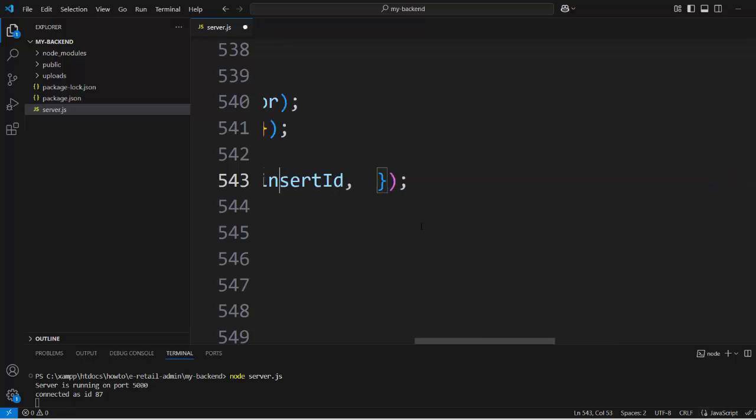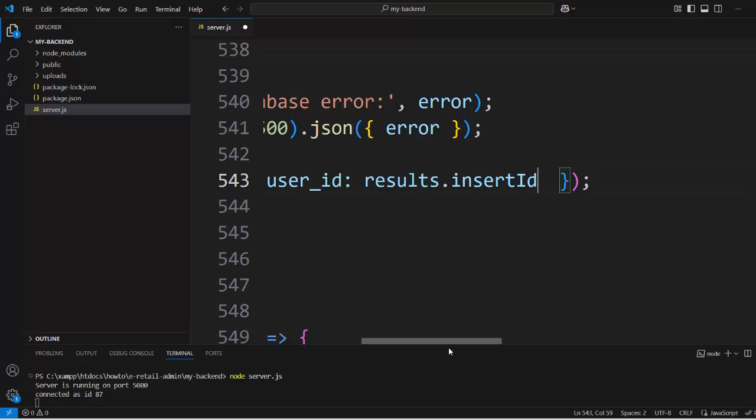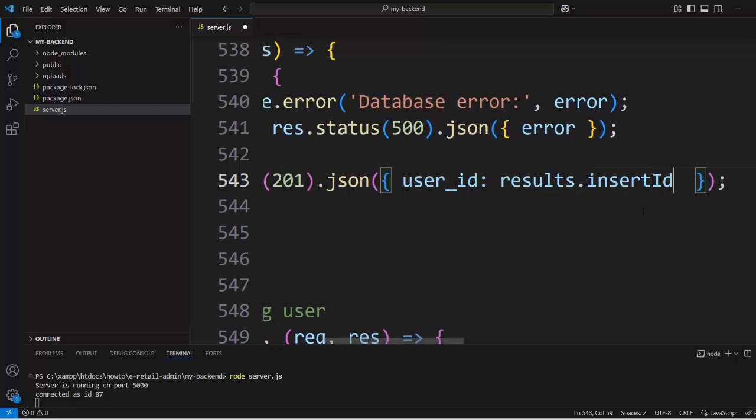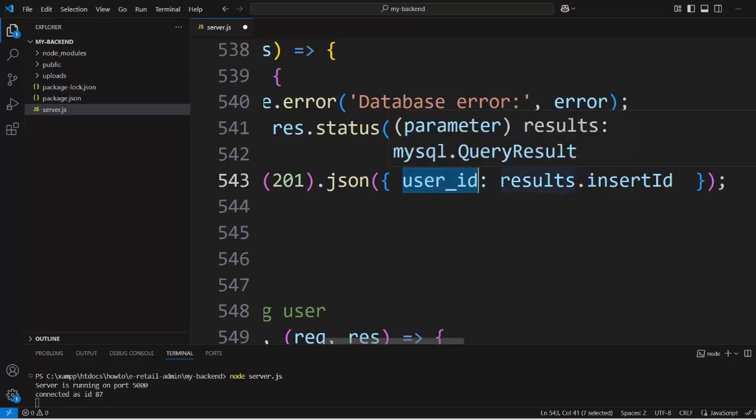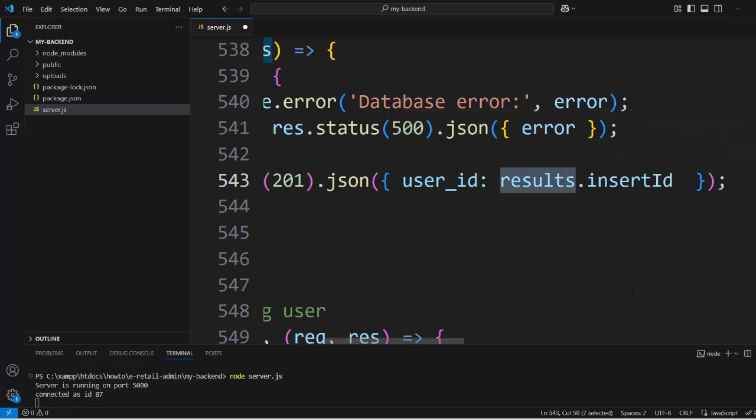Okay. I don't need a comma when it is last. I respond to the frontend only with the user ID, what is coming from the result object from the database, coming insertId. And okay, it is Express now.